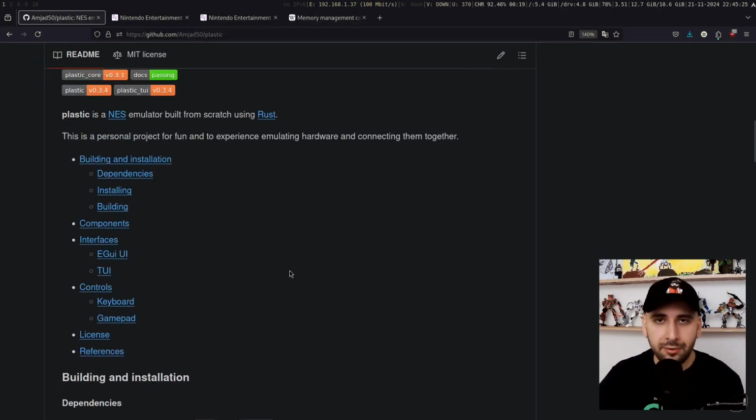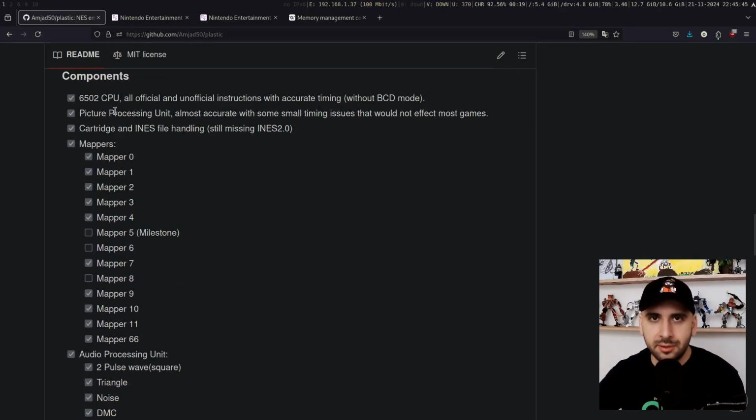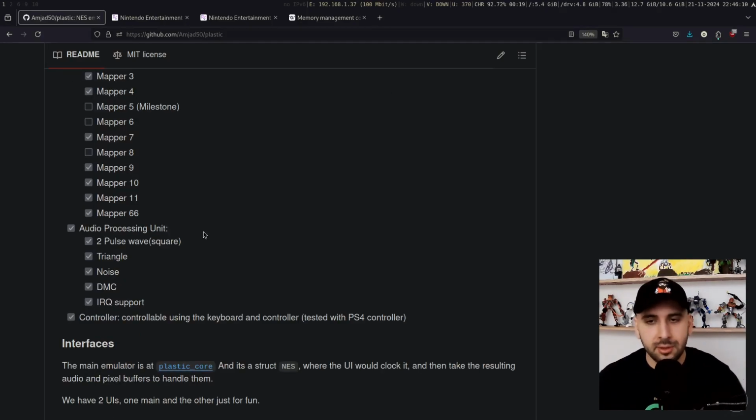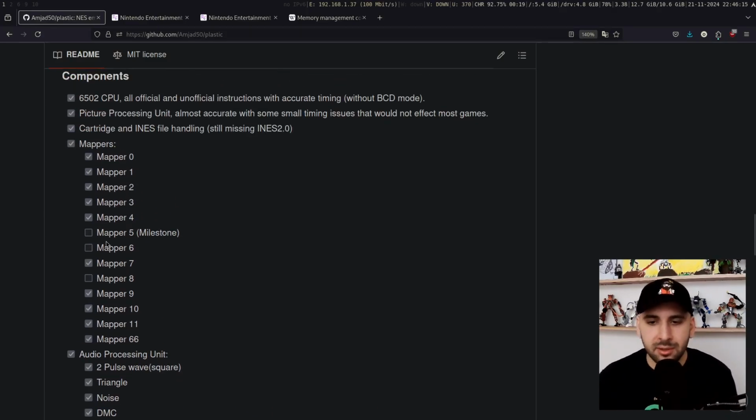So now we have a general understanding of the NES. We can take a look at Plastic and how it handles things. As I mentioned, it implements this 8-bit CPU, all of the instructions in pure Rust, also the picture processing unit, cartridge handling, these mappers which I just mentioned, the memory management controllers, and also the audio processing unit. And this seems quite complete when you look at it. There are some mappers missing here and there, but this will actually work for the majority of the NES games, I would say.